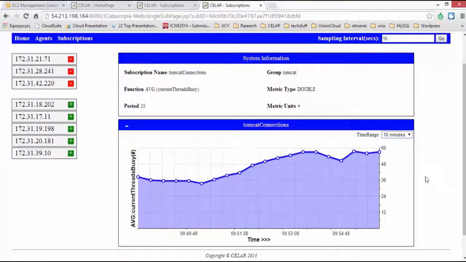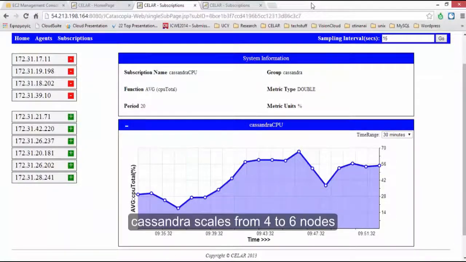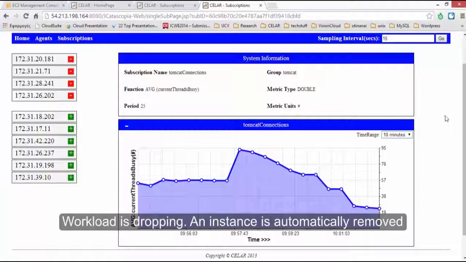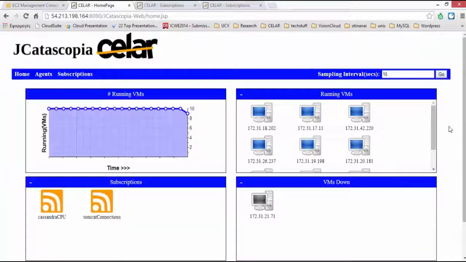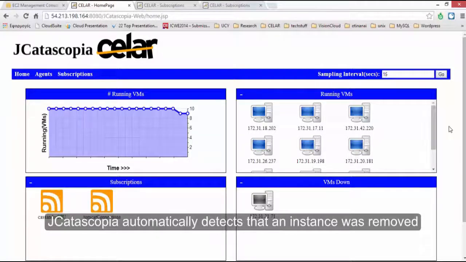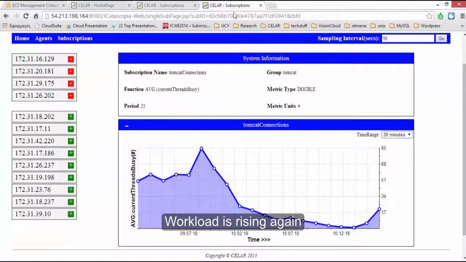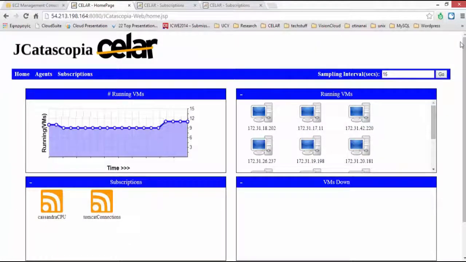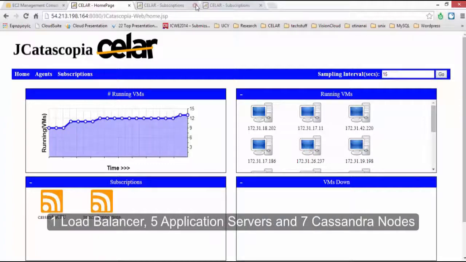The deployment continues to scale and it is now comprised of 10 instances. After a while, Cassandra scales from 4 to 6 nodes. When the workload is dropping, an instance is automatically removed. JCatascopia automatically detects that an instance has been removed. Now the workload is rising again. The final deployment will be comprised of 13 instances: 1 load balancer, 5 application servers, and 7 Cassandra nodes.